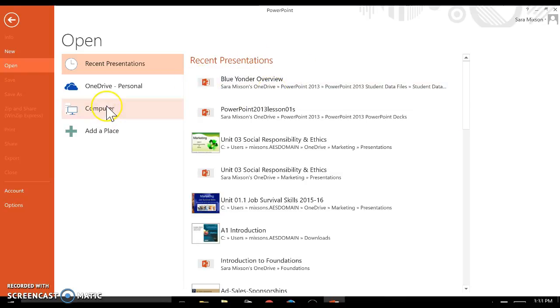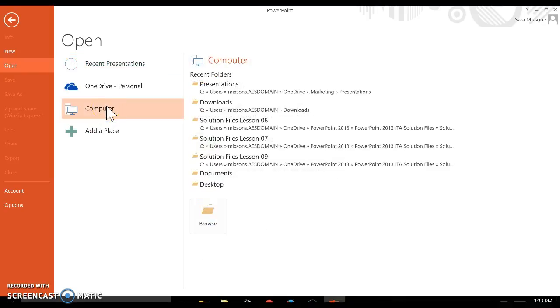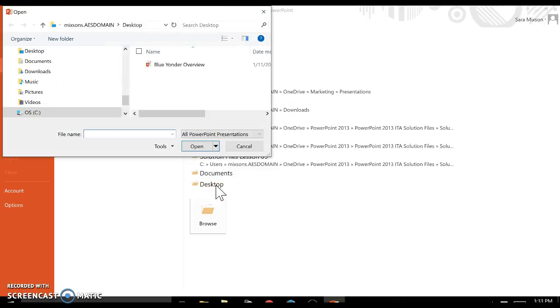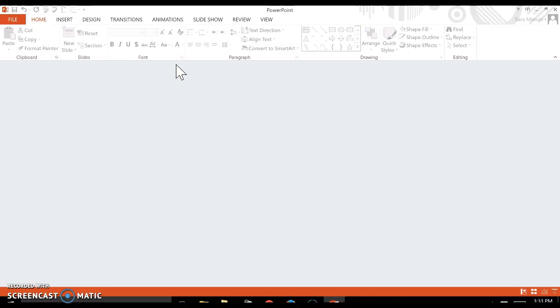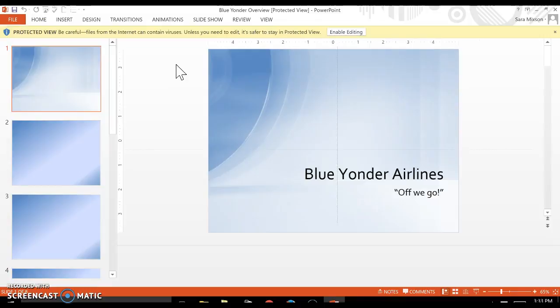However, if it's not, you can go to Computer, and it should be saved in Downloads or Documents, wherever you have gotten that file and saved it from Edmodo. Mine is on my desktop, so if I click Desktop, I will see there's my Blue Yonder Overview. So I'm going to double click that, and it will open.